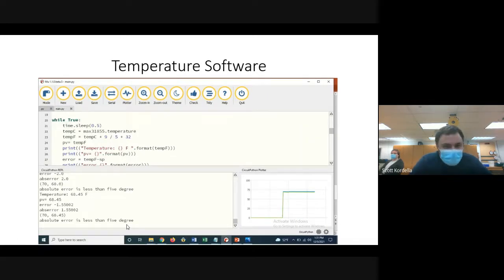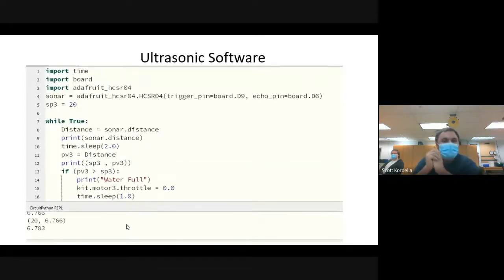This is my temperature software. Here, this is where we have a little absolute value. So if the temperature reaches 5 degrees above the set point or 5 degrees below the set point, it'll actually activate the motor, so it doesn't have to reach that exact set point to turn on the motor, because temperature fluctuates so much. It makes this a little more efficient that way. This is my ultrasonic sensor, which is measuring the distance of how far something is compared to the sensor. So when it gets to that set point, it'll say water is full, and it'll stop the motor.